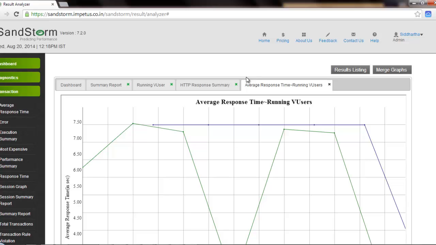So this was all about executing a test scenario, uploading a test case to the cloud portal, and then further executing a test scenario from the Sandstorm cloud, and then analyzing the results.